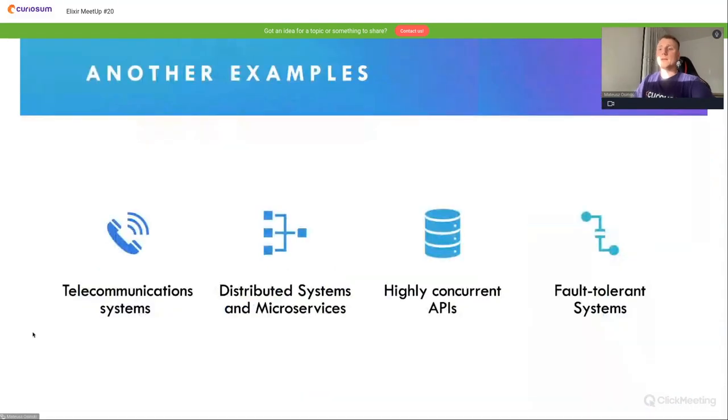Other examples are telecommunication systems, for example, really great OTP, distributed systems and microservices, highly concurrent APIs, and fault-tolerant systems.